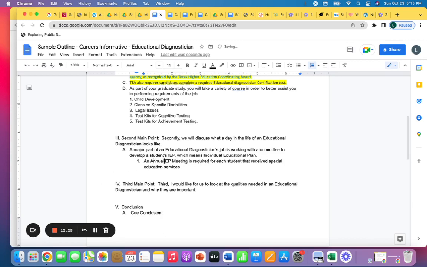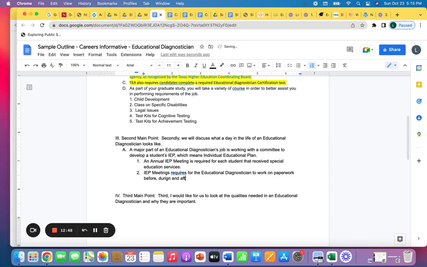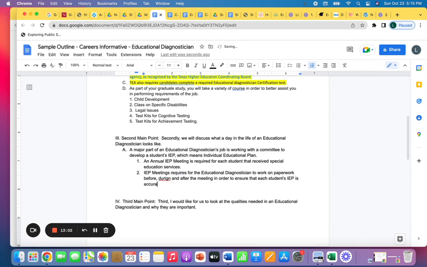I'm going to go ahead and change that to an annual IEP meeting is required. IEP meetings require the educational diagnostician to work on paperwork before, during, and after the meeting in order to ensure that each student's IEP is accurate and implemented thoroughly. Okay, so I'm talking through an ARD, an IEP meeting.